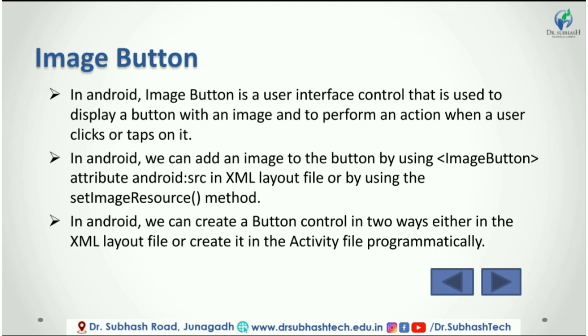In Android, image button is a user interface control that is used to display a button with an image and to perform an action when a user clicks or taps on it. By default, the image button looks the same as a normal button and it performs an action when a user clicks or touches it. But the only difference is we will add a custom image to the button instead of text. Following is the pictorial representation of using image button in an Android application.